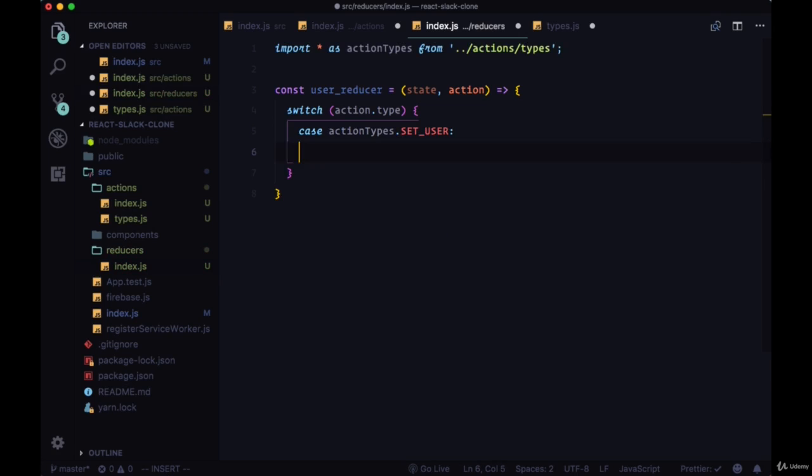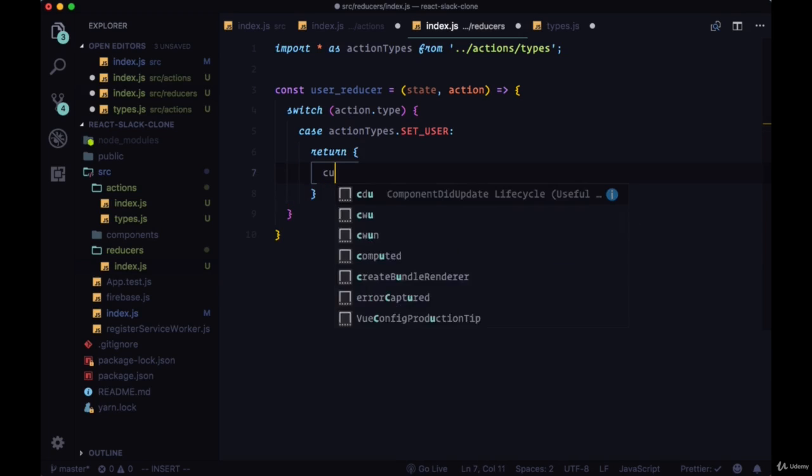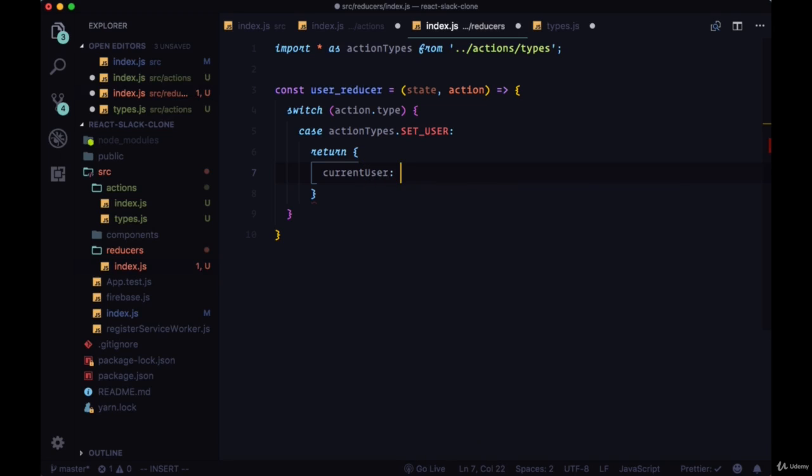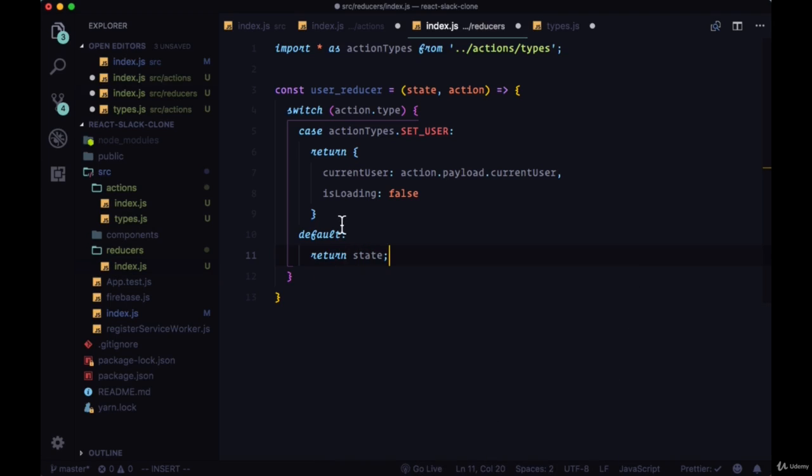So in the case that this is a set user action, the type of SET_USER, we're going to want to update state where we first take the current user data that's coming from action.payload.currentUser, the user data that we put on the currentUser property in our setUser action, and we also want to set the property isLoading to false, which we'll create on our state. And we also need to set up a default case in every reducer where if it doesn't match a given action type, all it's going to do is just return the state as it was.